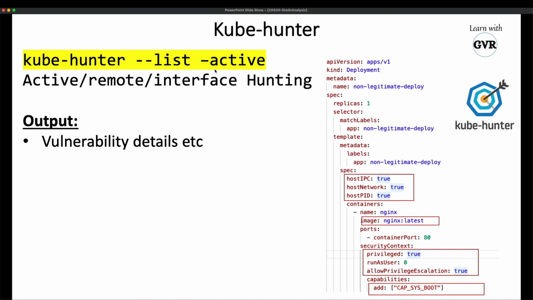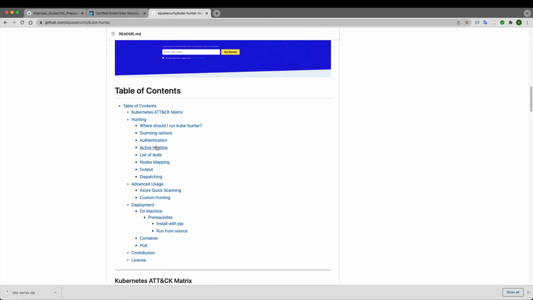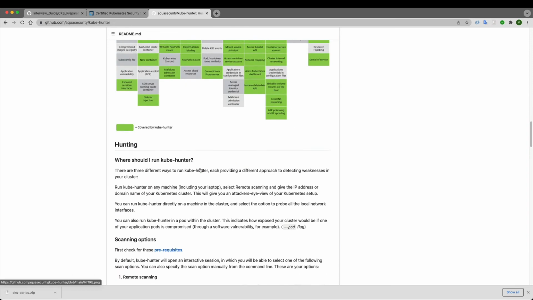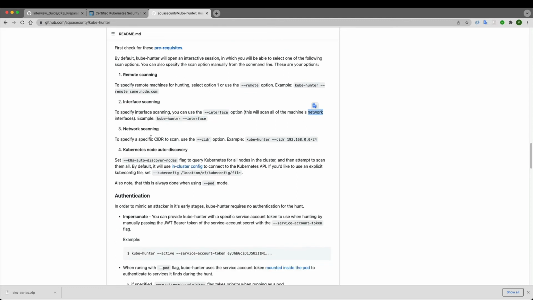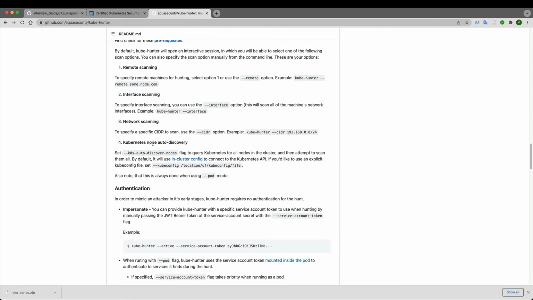So what will a hunter do? He will hunt for animals and all, right? So what kind of hunting will this hunter do? It will do the hunting with remote scanning. Means say you have some xyz domain.com or node.com, it will hunt. It will hunt the interfaces, like network interfaces. Network scanning, say if you want to scan the entire CIDR range, it will scan. And it will do auto node discovery. What exactly is auto node discovery?